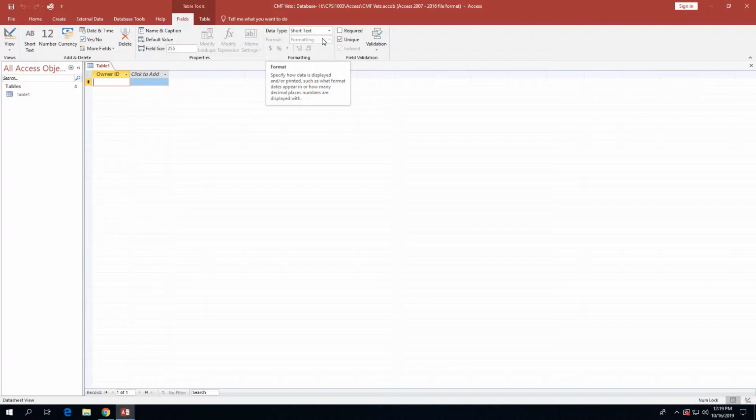Then on page 1-12, it wants us to specify 5 as the field size for this field. So over here in the Field Size box, which is in the Properties group of the Table Tools Fields tab, right now it says 255. You need to delete that number and type in 5, because the field size for the Owner ID field should be 5. In other words, each owner ID is going to be 5 characters, and that's why we're specifying the field size as 5.